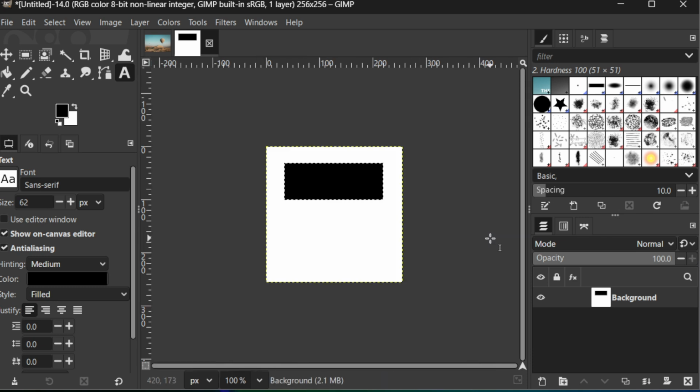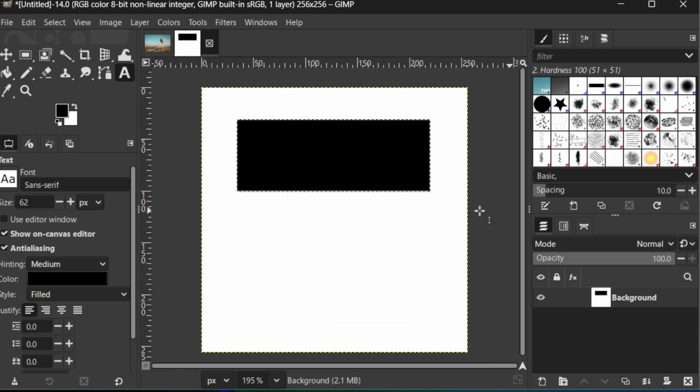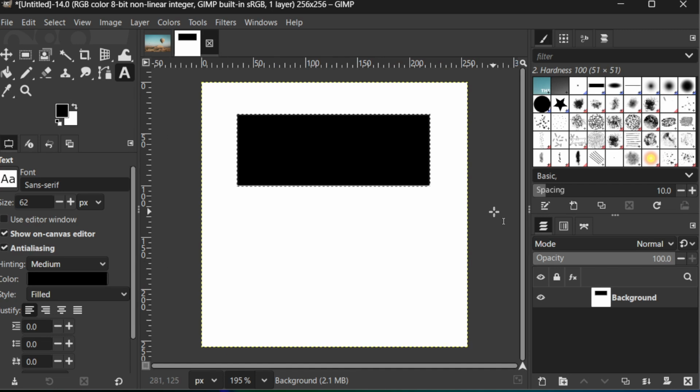Remember, a crucial part of design work is ensuring consistency. Even at different scales, your icon should still be easily recognizable.